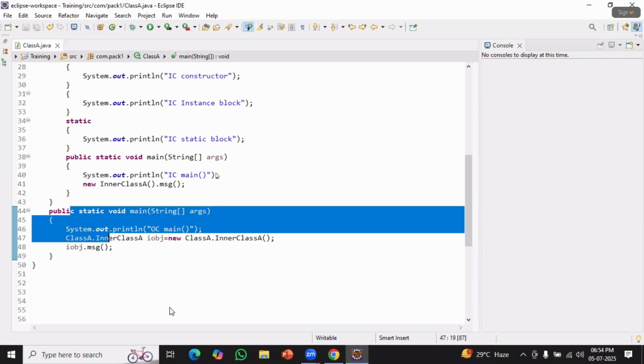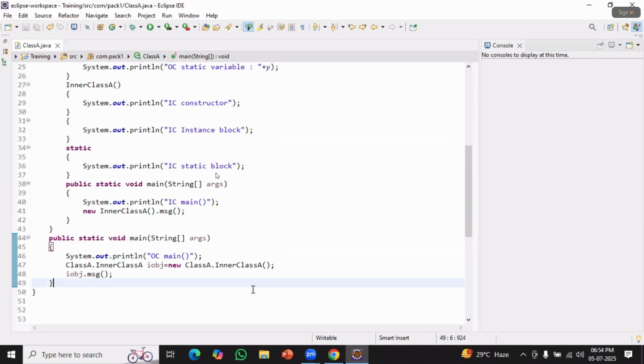Tell me. First, what will be getting executed? Outer class static block. After that, outer class instance block? When will the instance block be executed? When we are creating an object for the outer class. Am I creating any object here?